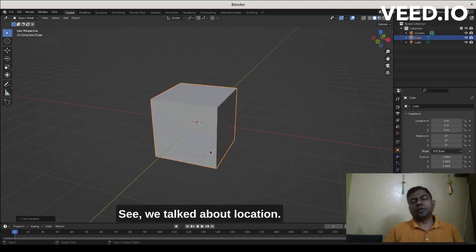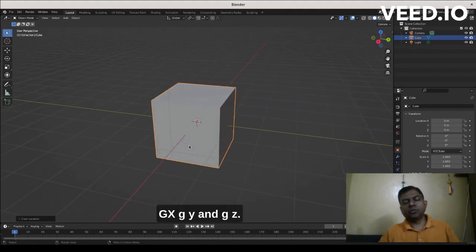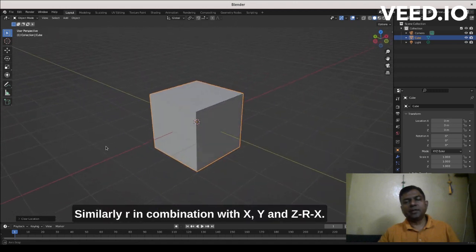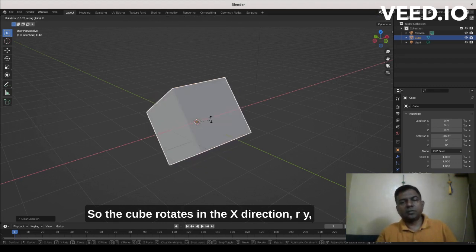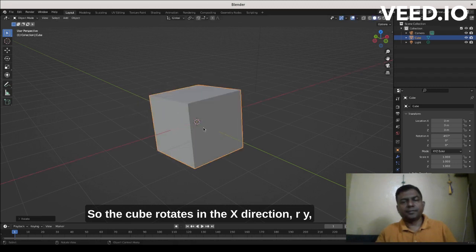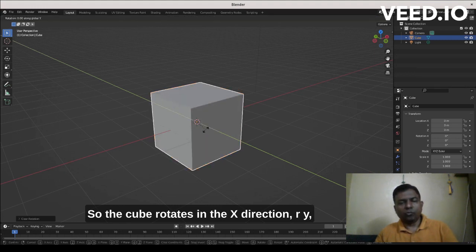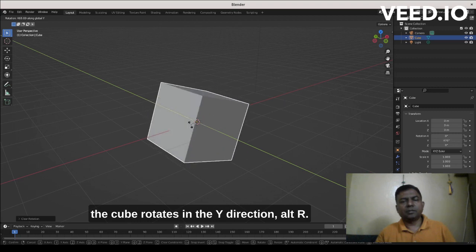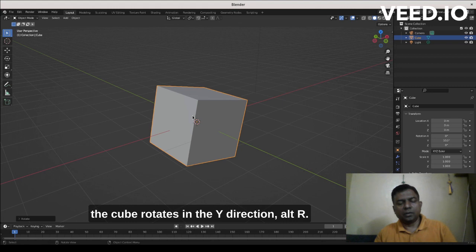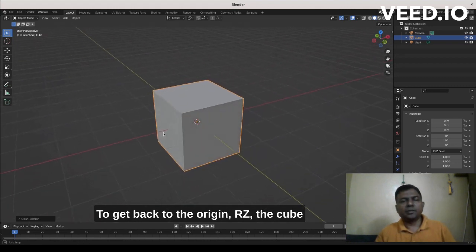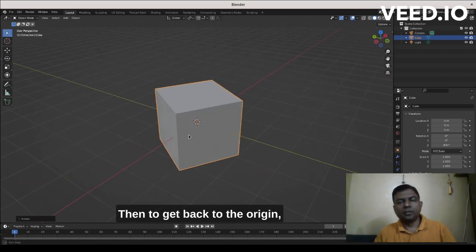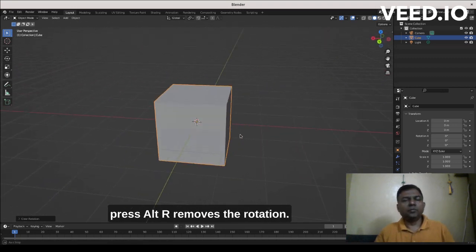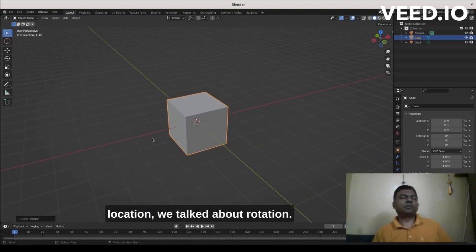See, we talked about location, GX, GY and GZ. Talk about rotation similarly, R in combination with X, Y and Z. RX, so the cube rotates in the X direction. Or Y, the cube rotates in the Y direction. Alt R to get back to the origin. RZ, you rotate the cube in the Z direction. Then to get back to the origin, press Alt R. Removes the rotation.